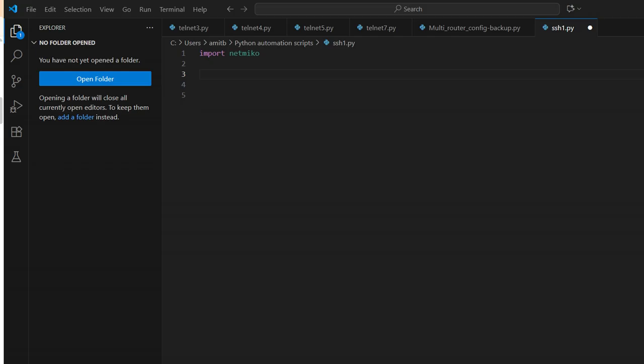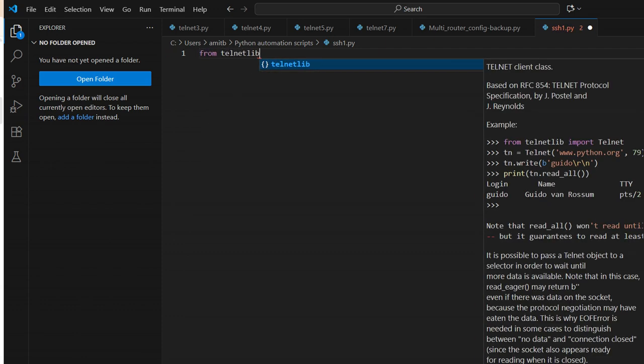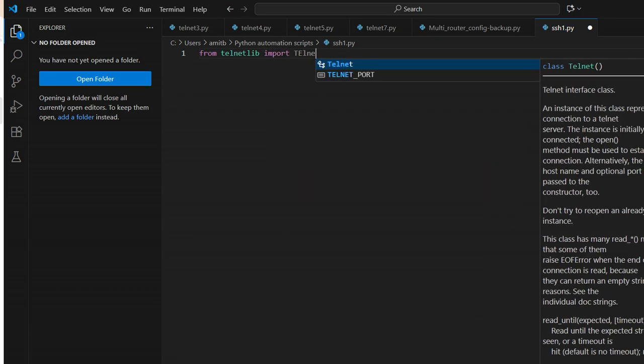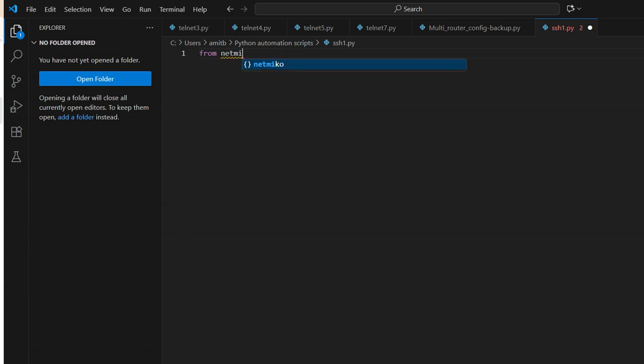So now, first of all, Netmiko. Now you can import the full Netmiko, right? Right now we want to connect with our networking devices using the Netmiko library. But in this library, like we were doing from telnetlib, import Telnet, we were importing a function, right? Likewise, from Netmiko we have to import ConnectHandler. This ConnectHandler function will be used to log into the networking devices.